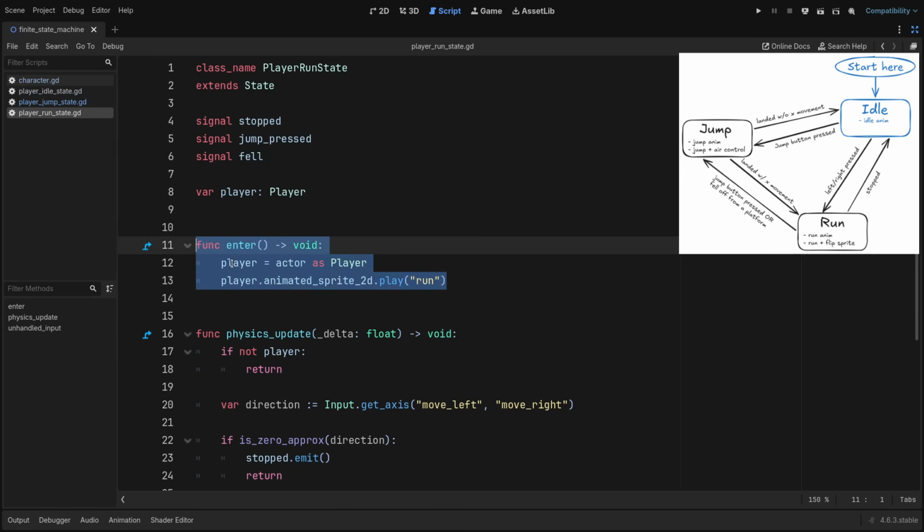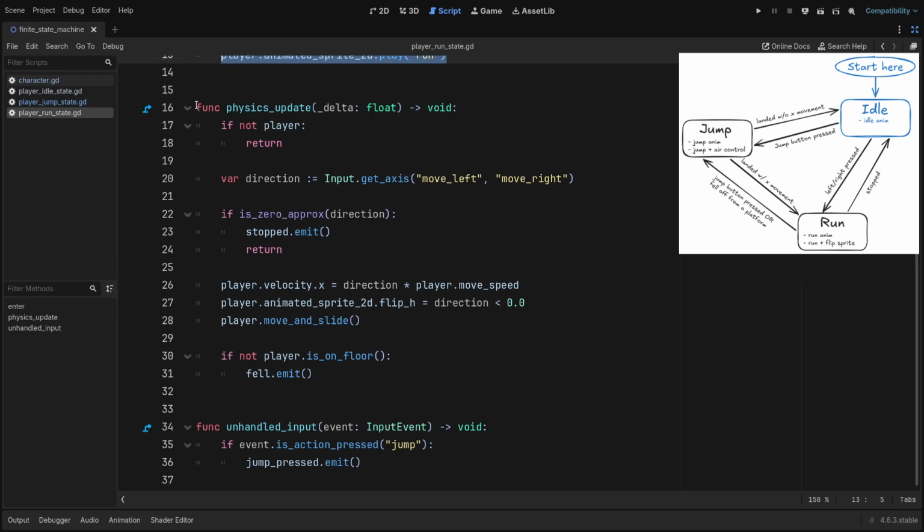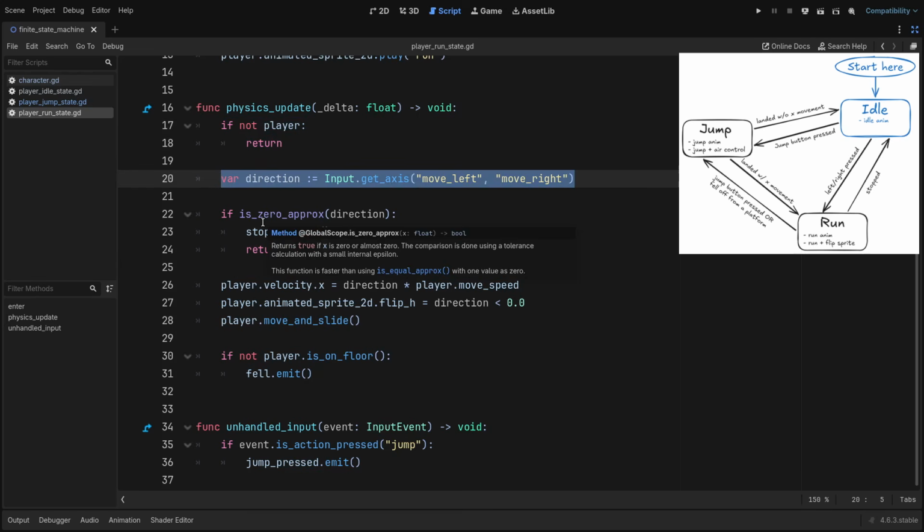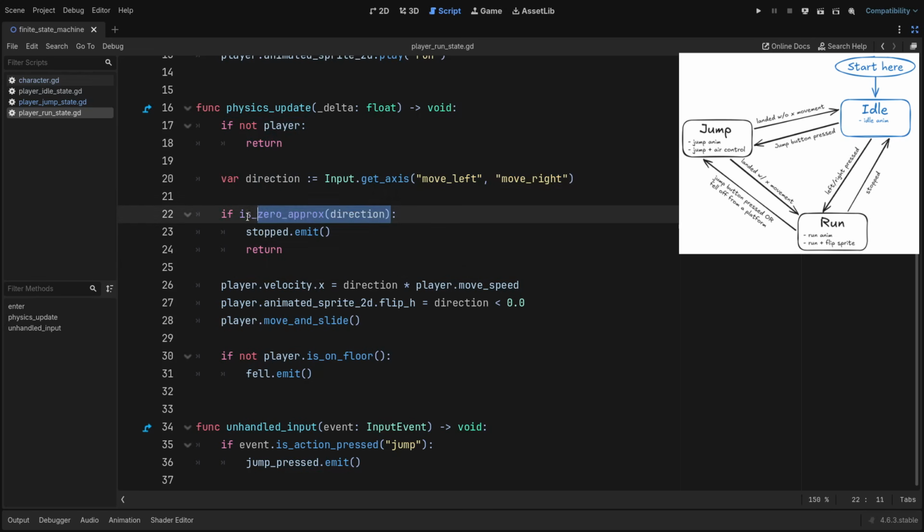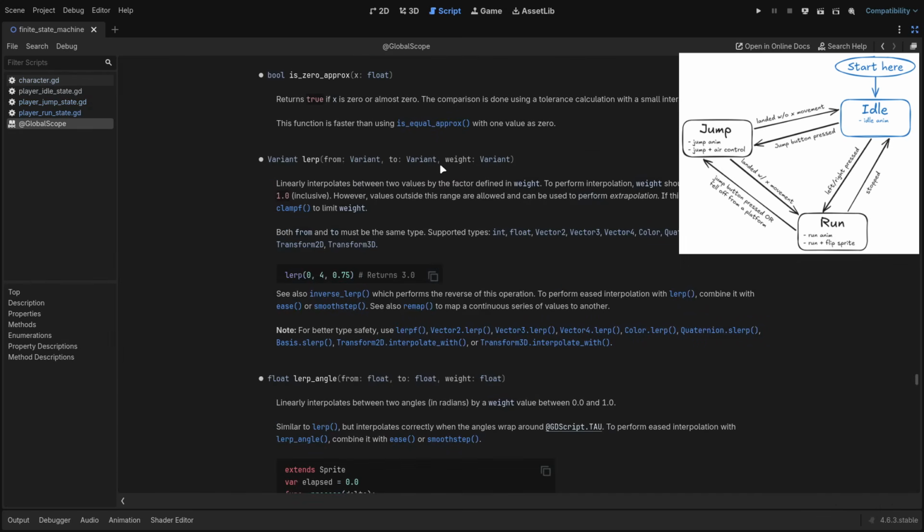Now, what do we need to do when we enter the state? Usual stuff, we grab a reference to the player from the actor and then play the run animation. Most of the movement happens inside the physics update. Again, if we don't have a player, we can just return. Then, like we usually do, we grab the direction vector on the horizontal axis. And if it's 0 or almost 0, I didn't really talk about this, is_zero_approx. It's just a Boolean method for float that is 0 or close to 0.